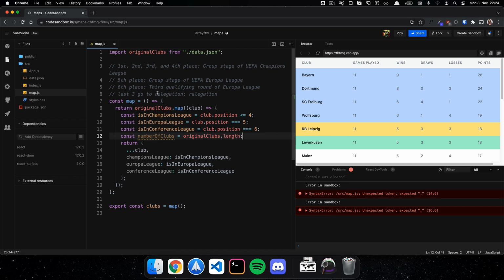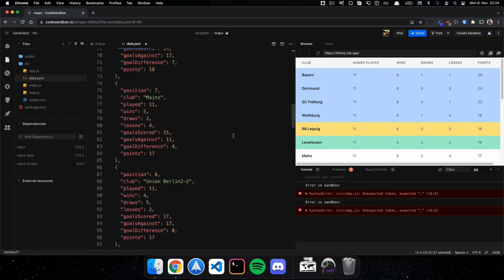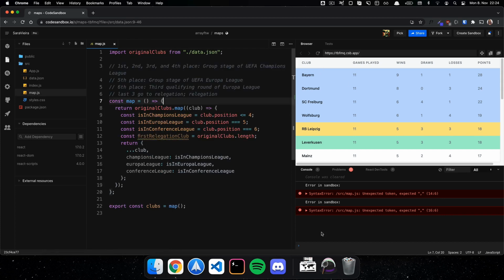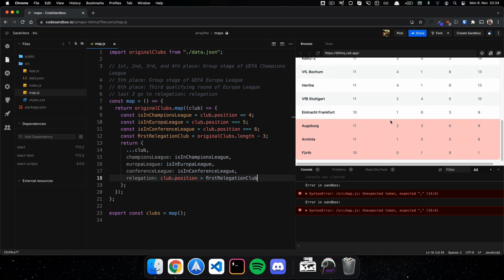And what I want to do is first relegation club. And this will give me the length. So in this case, I actually don't know how much the length is. Let me go to the data.json. So the length in this case is 18, right? So it has 18 clubs here. And if we remove 3, which is the relegation state, we can say relegation equals club.position is smaller than firstRelegationClub. And then we got the 3.